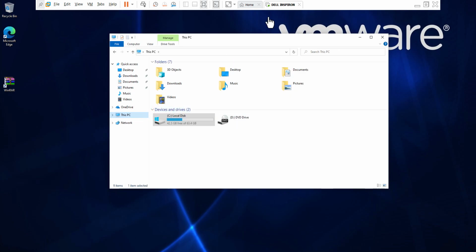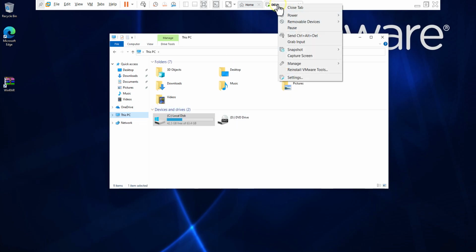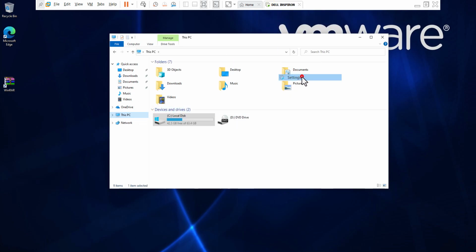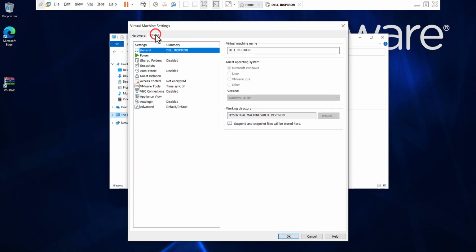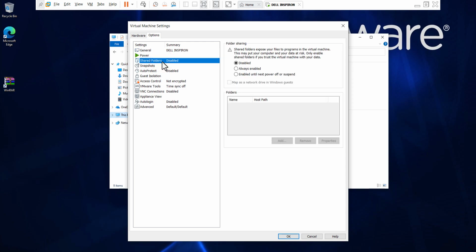To do this, you are going to right click the name of the virtual machine and then you click Settings. From Settings you click the Options button and then you click the Shared Folders option. By default, you can see that it has been disabled. VMware gives a warning that shared folders expose your files to programs in the virtual machine. This may put your computer and your data at risk.